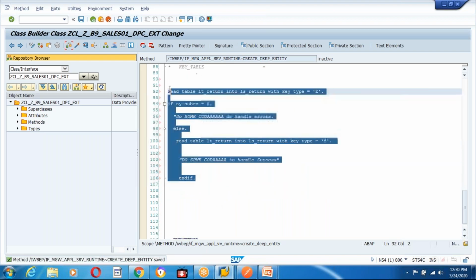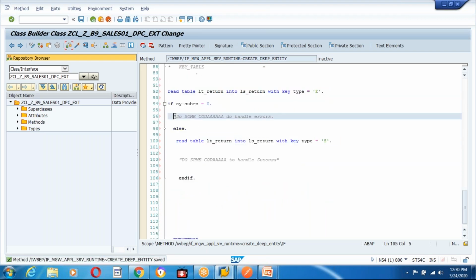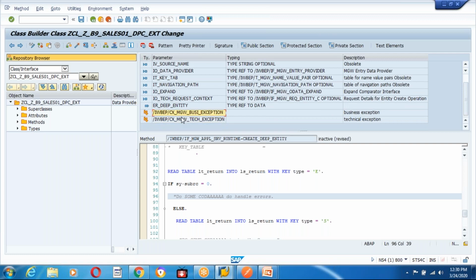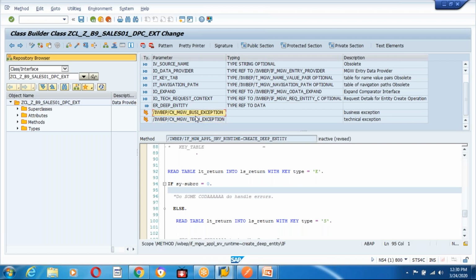So tomorrow I am going to implement this code, and when it is an error, pretty printer, you can see the signature. When there is an error, guys, there are some exceptions. We handle the exceptions for the errors. How you can handle these exceptions in the OData service, that's tomorrow's concept. When it is an error, we need to raise an exception, whether it is a technical exception or business exception. When it is a success, I need to send the data back to the UI.